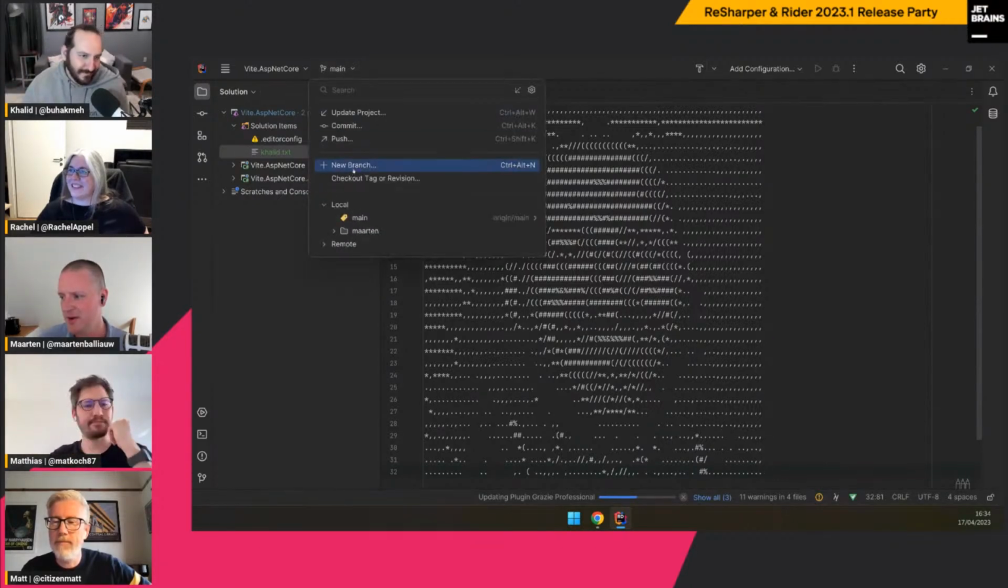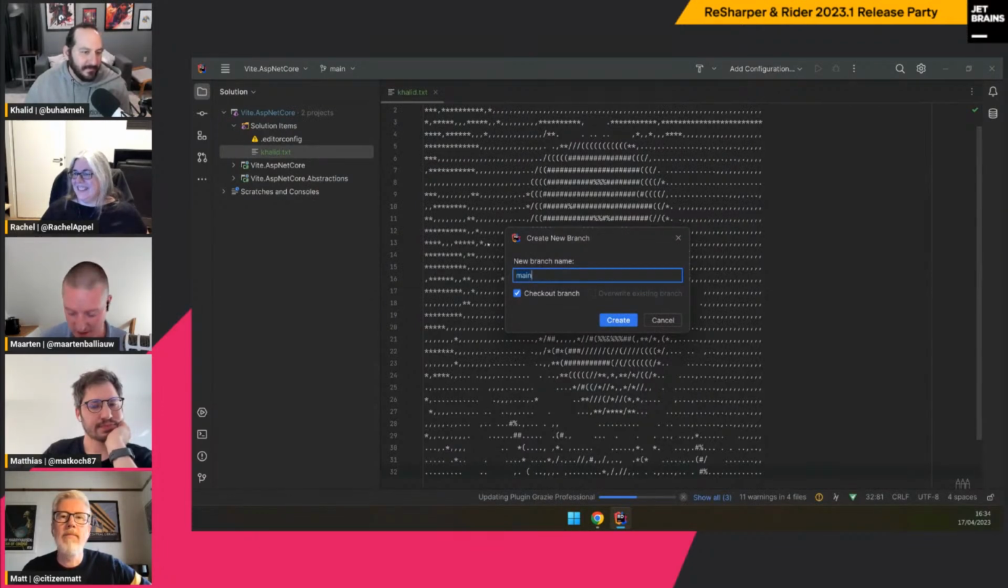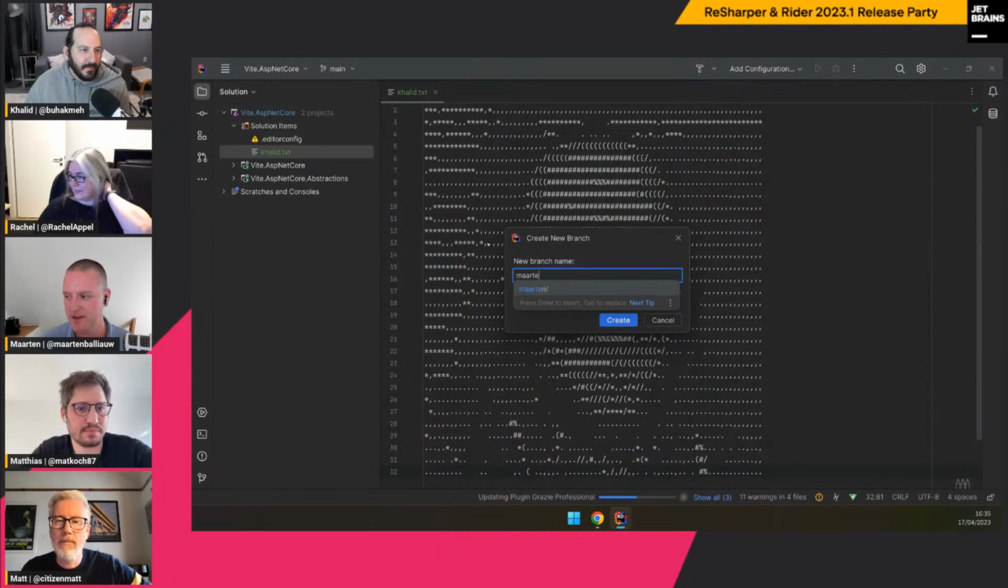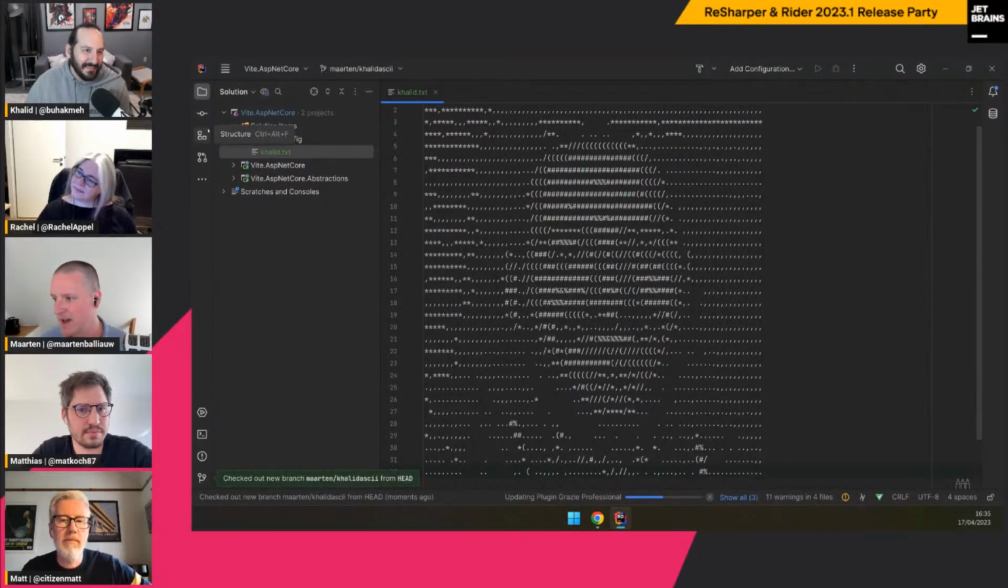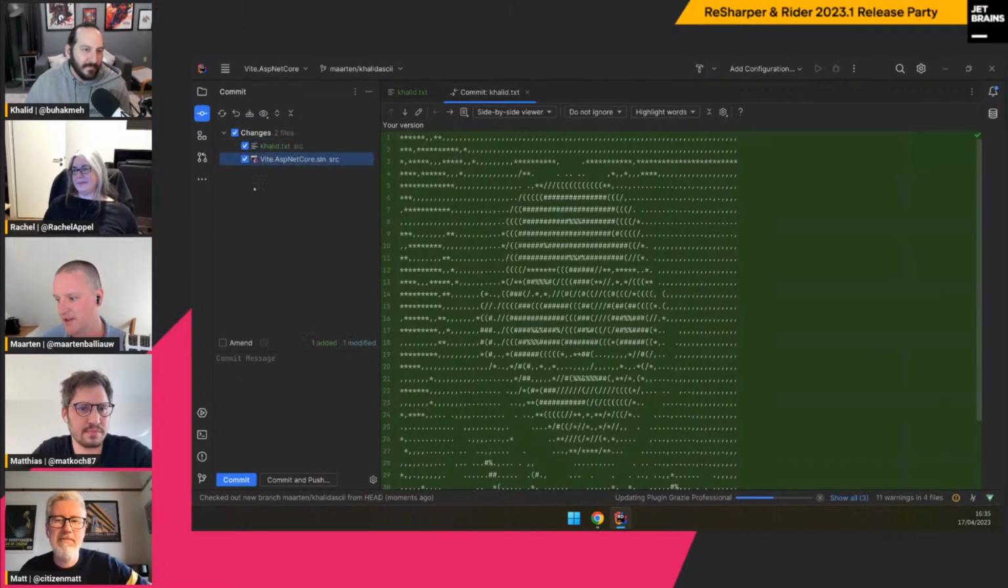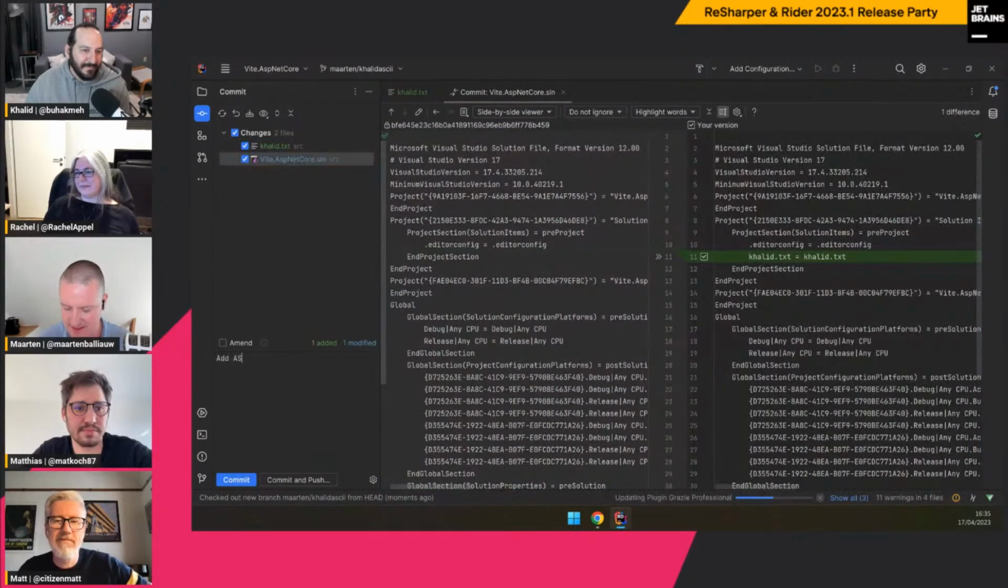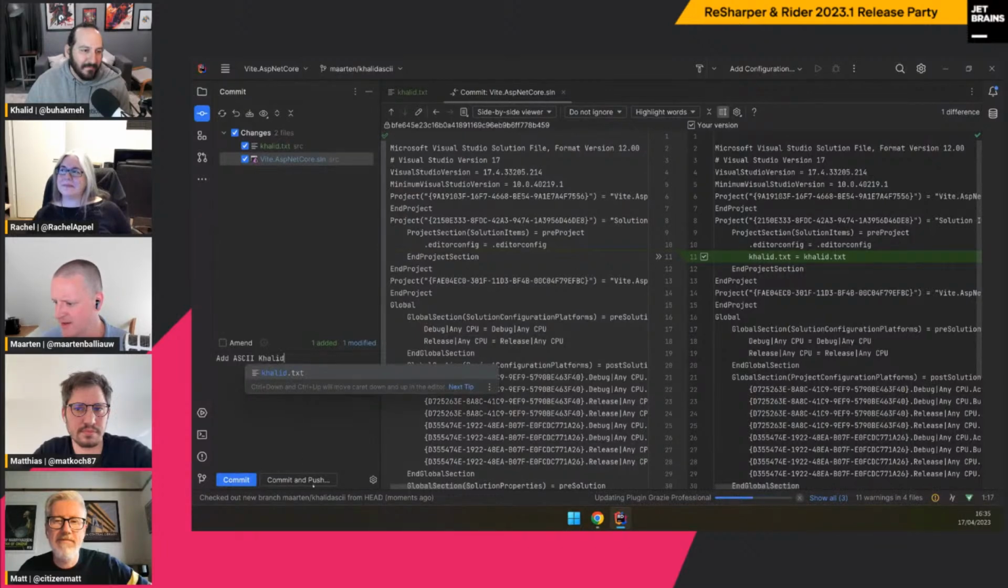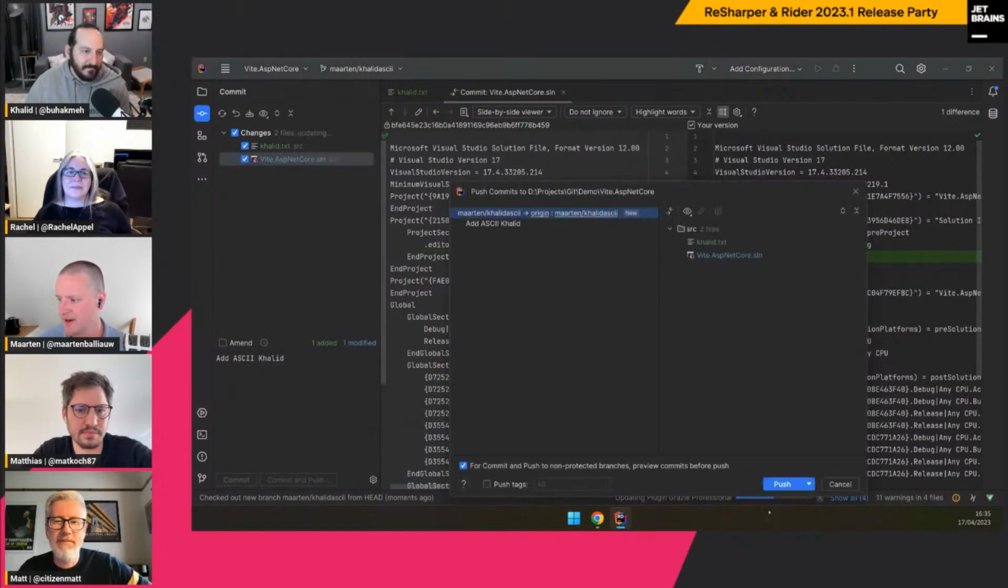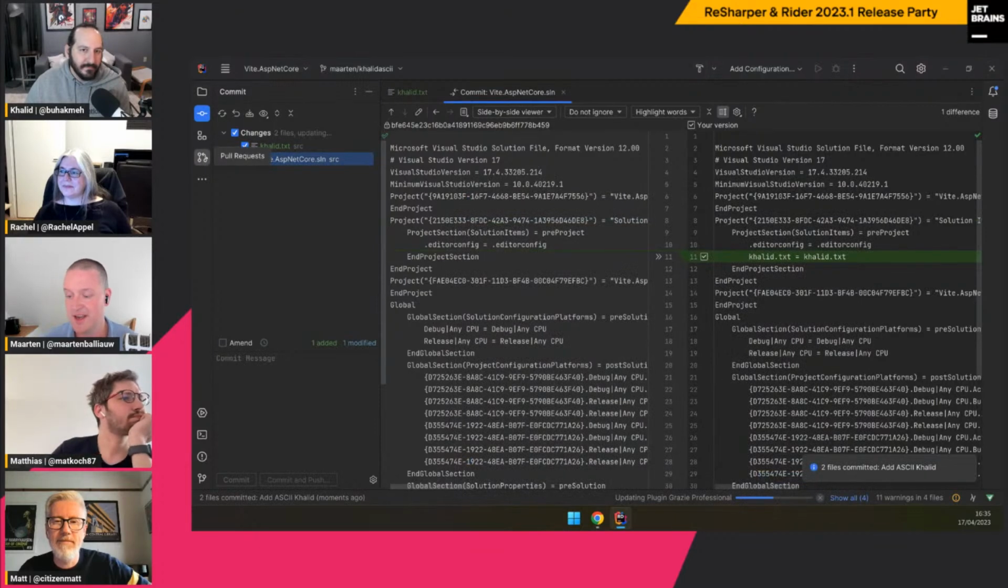And what I can do is I can create a new branch. And what you will see that is new in Rider is that branches now also autocomplete if you have prefixes. So what I typically do is put all my code into a specific prefix in my branch. So if I type my name, I will see a preview that now says, okay, Martin and this is Khalid ASCII. All right, there we go. And what I can do now is commit this and whatnot. So let's add ASCII Khalid. That's a good one. Commit and push.